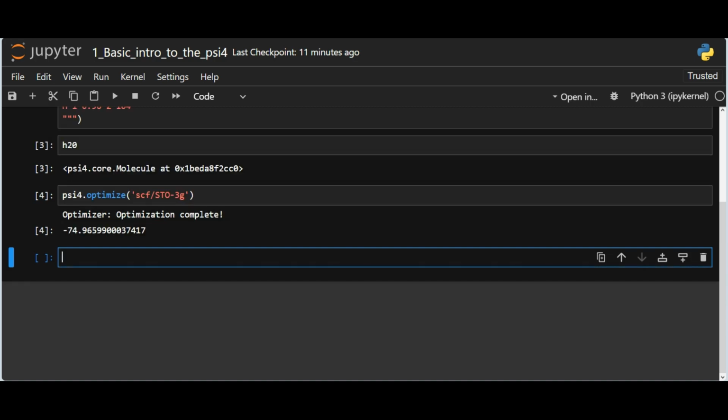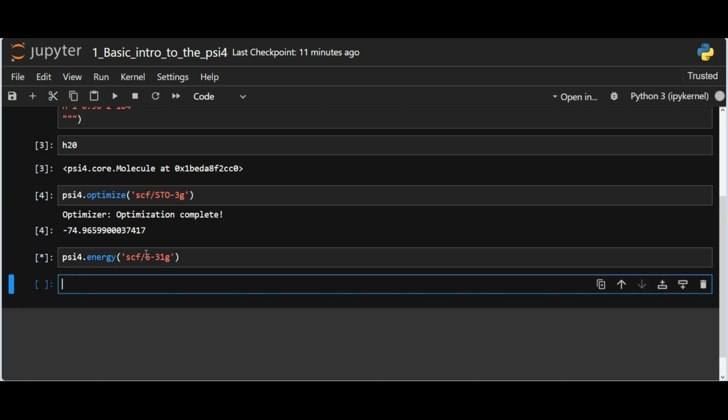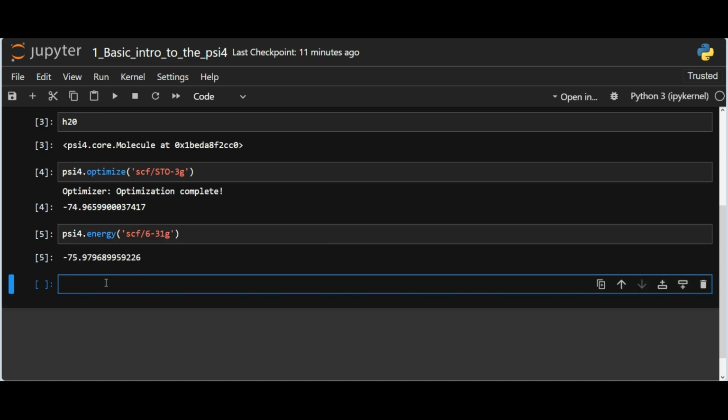and it's still running, and after completion it is saying optimization complete, and it is giving me the energy. To calculate the energy, you can also write psi4.energy, and you can pass your theory. You can pass a higher basis set like 6-31G. Okay, and here is your energy.